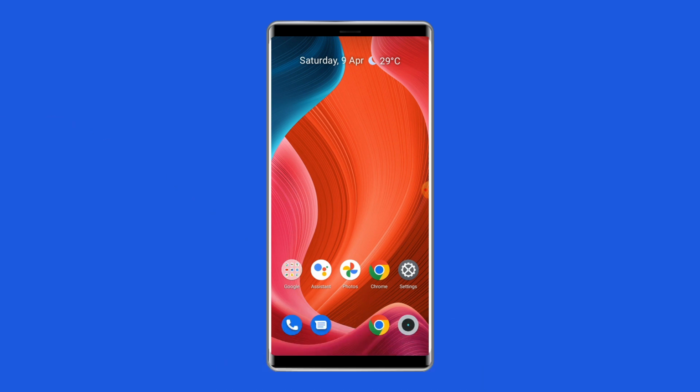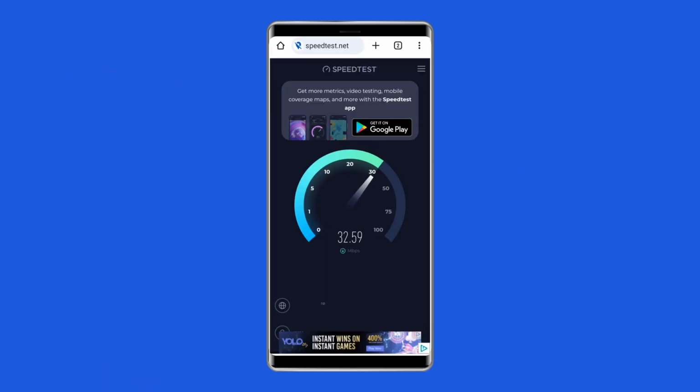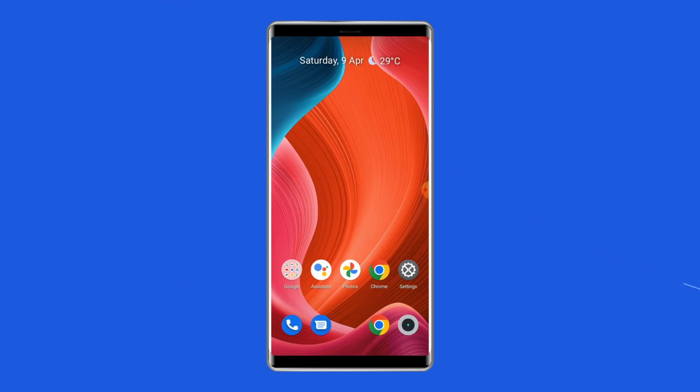Now, let's move on to know how to fix the Wi-Fi connected but no internet issue with 7 best fixes. Solution 1. Check Wi-Fi signal strength. Test the signal strength with a speed test, and if found slow, make sure that both the devices are within the Wi-Fi range and no electronic object is obstructing the network.